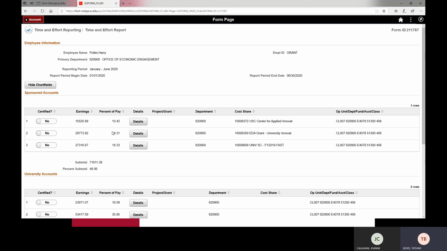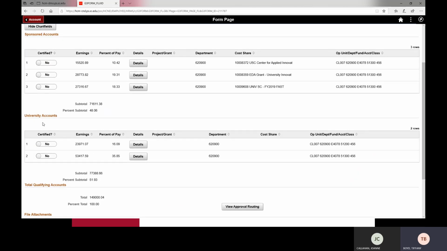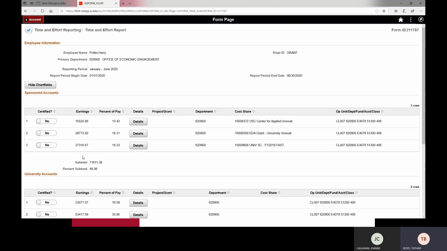And we can see here that we were charged to 3 different sponsored projects. And then we had university accounts or non-sponsored accounts, which was an e-fund of this amount. So the first step as the employee, I'm going to review the percent of pay or the percent effort and determine whether or not, one, did I work on these grants? And in this case, it's all recorded as cost share. If it was directly charged to a grant, this information here would be populated here. In this example, it's all reported under cost share.